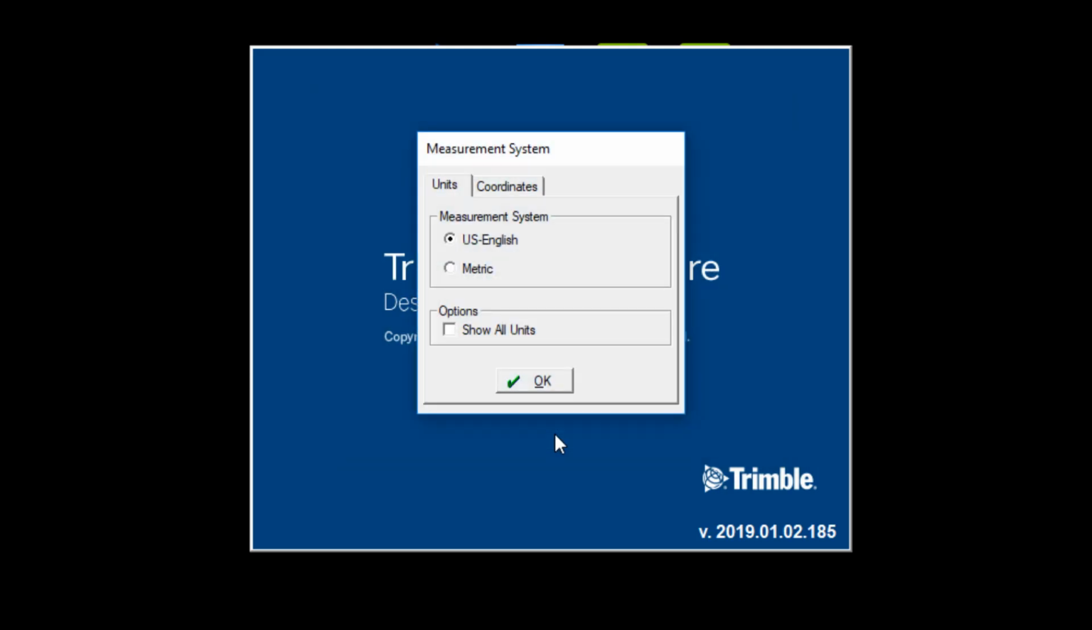The last thing it's going to ask for is the measurement system. So it's going to default to US English here. Let's say you have a situation where you want to use acres but also apply things in liters and metric. If you have a combination like that, this is where you want to check that box to accommodate that, and just hit the OK button to move forward.